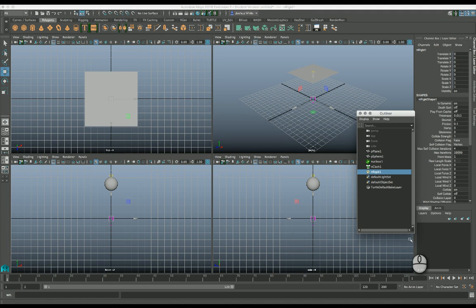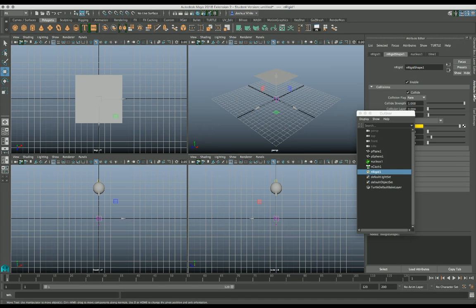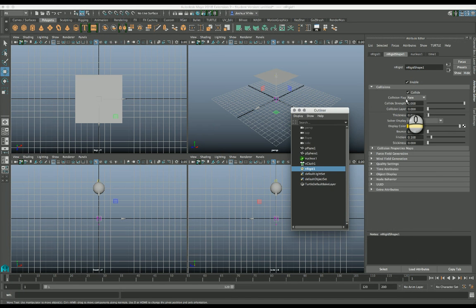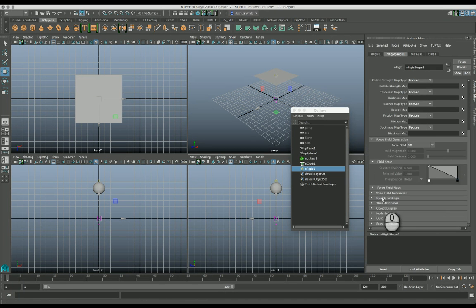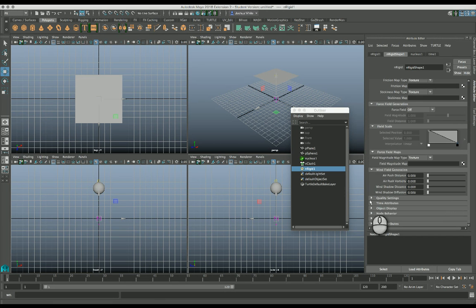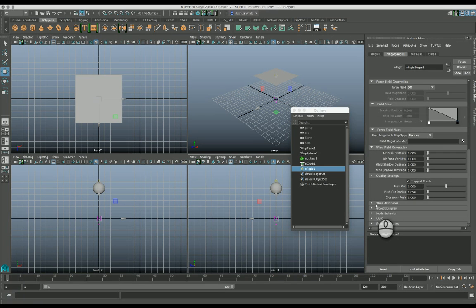And you can actually go in and add gravity. In fact, what I want to do before I press play is change a few things. So I'm going to come over here to the attribute editor, and I am now on my rigid shape. I can see that it's already set to land on the faces, all that stuff. So I don't think I'm going to mess with anything else in here. You can change the force field, wind field generation, quality settings, all that stuff. I think I'm just going to leave all those the same.